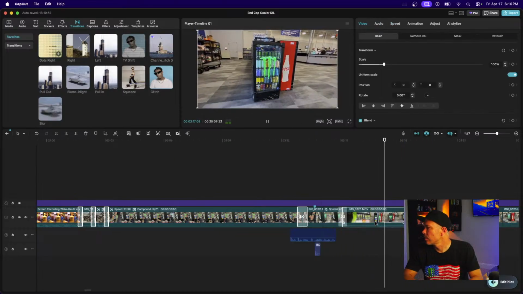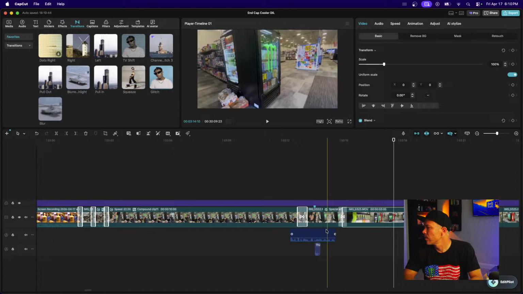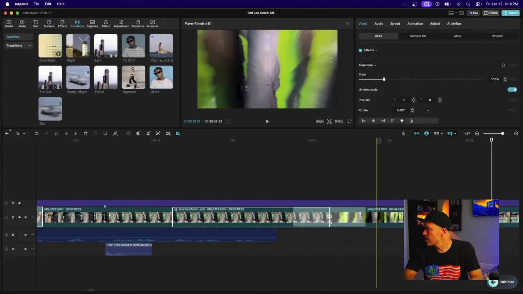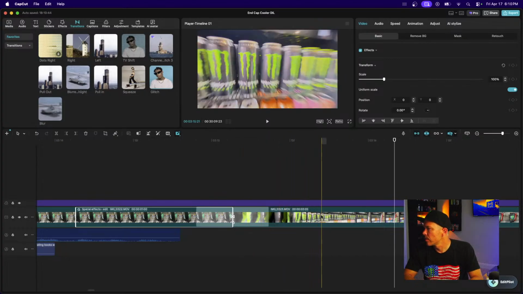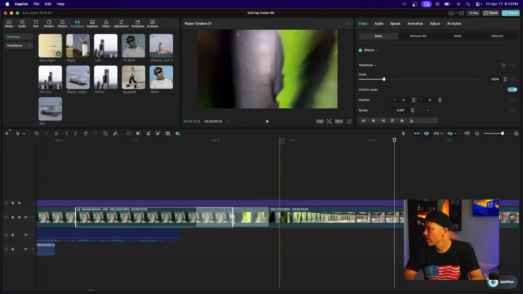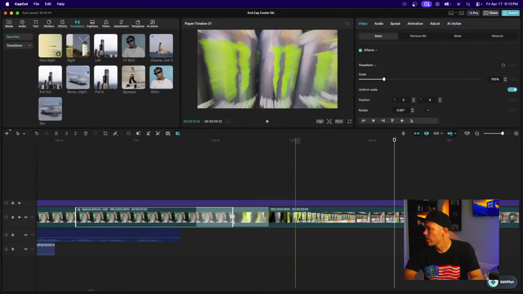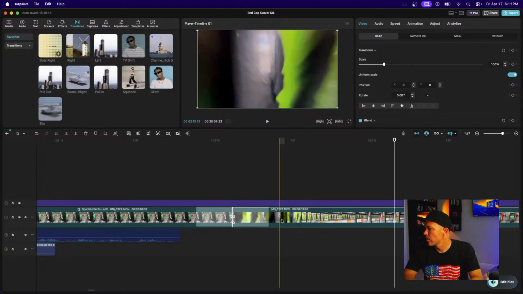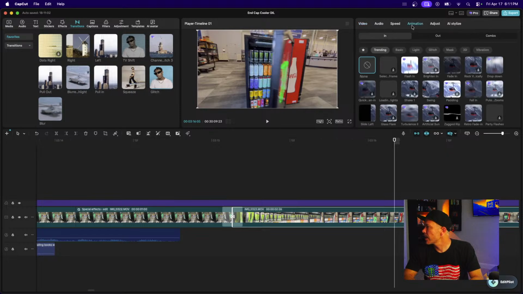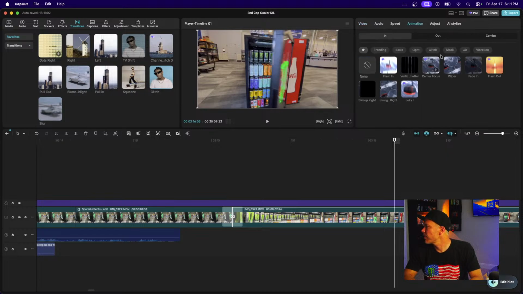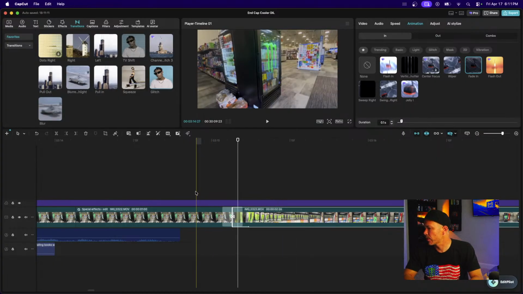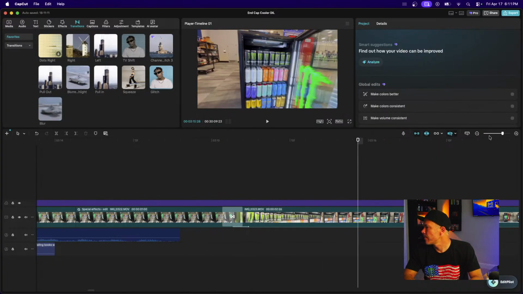And then, let's zoom in on this. Control B. Let's delete that. And then there's an animation that's a fade in. I have my favorites for in. I have a fade in, and we'll make it super quick. Boom.